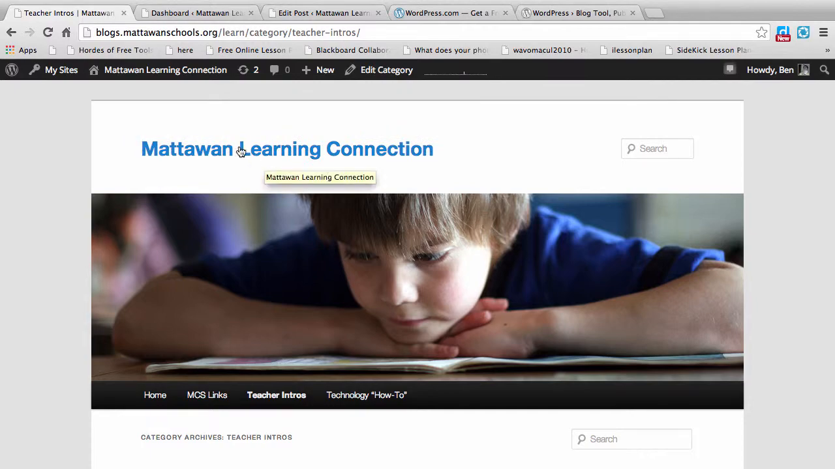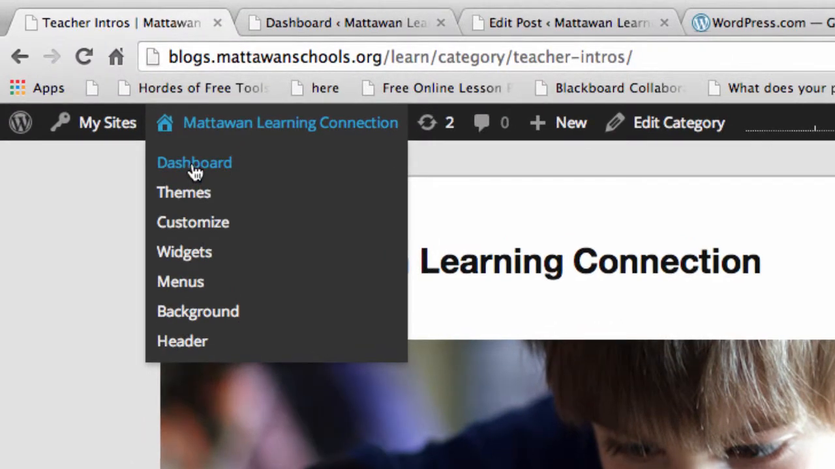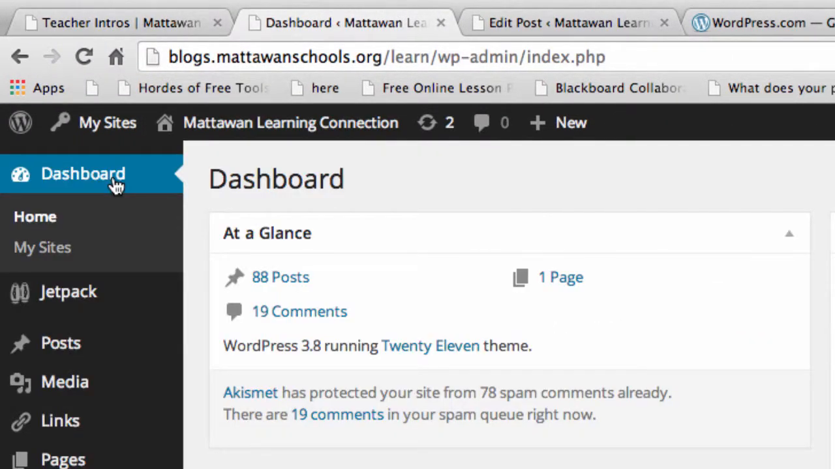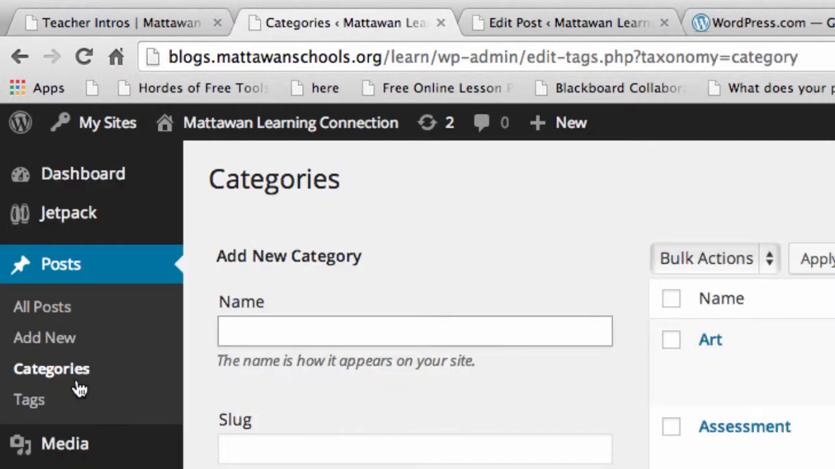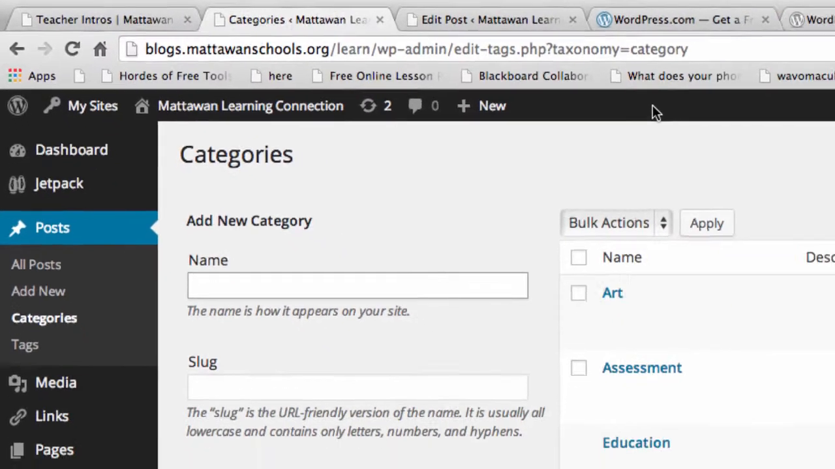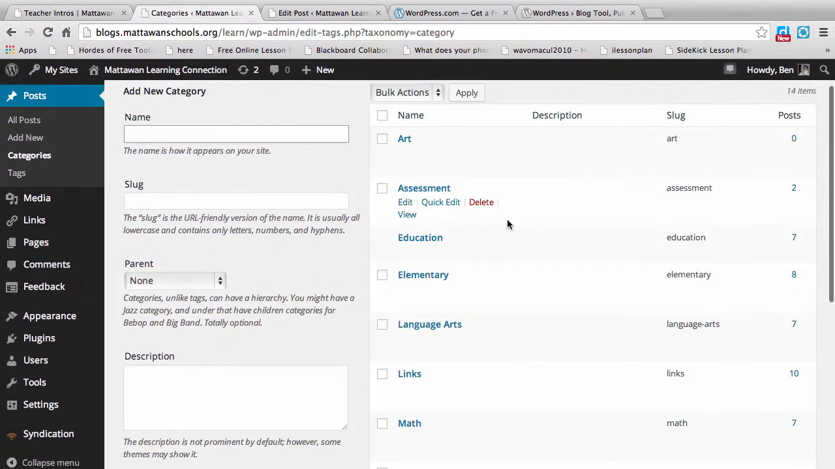Simple. Once I'm logged into my WordPress site, I want to go to the dashboard. Once I'm in the dashboard, then I'm able to set up categories using the post menu. You can see right down here underneath posts, I've got the ability to look at my categories and tags. So once I've clicked on categories, you can see all the categories that I've created right here.